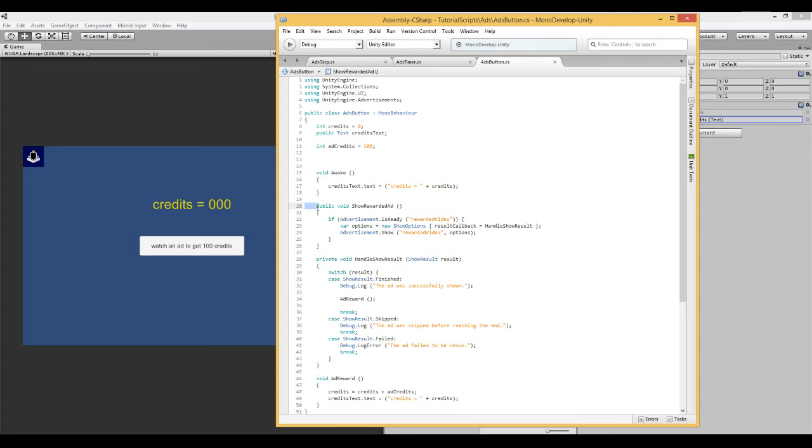So the first thing here is we have this public ShowRewardedAd. It's public, which means that we can access it outside of our script, which means that we can join this button to this function. Now what's this function going to do? Well, it basically says if there's a rewarded video or an advertisement ready to be displayed in your game, then it's going to show this ad.